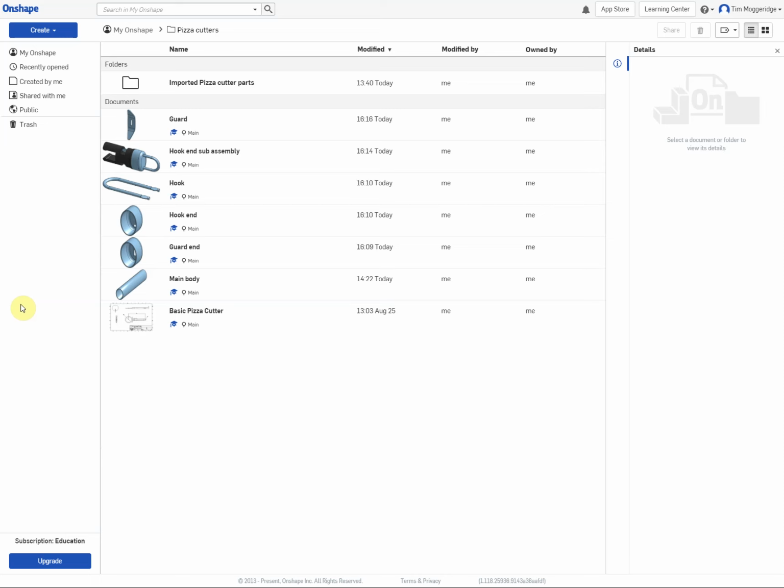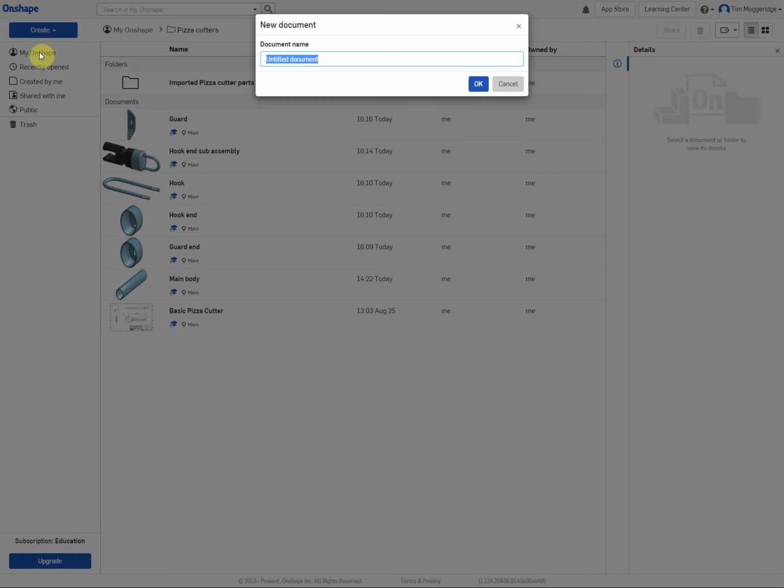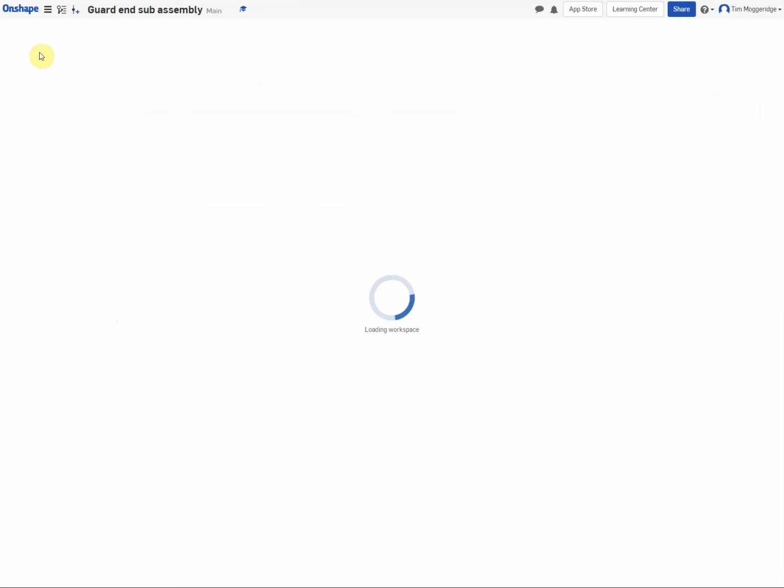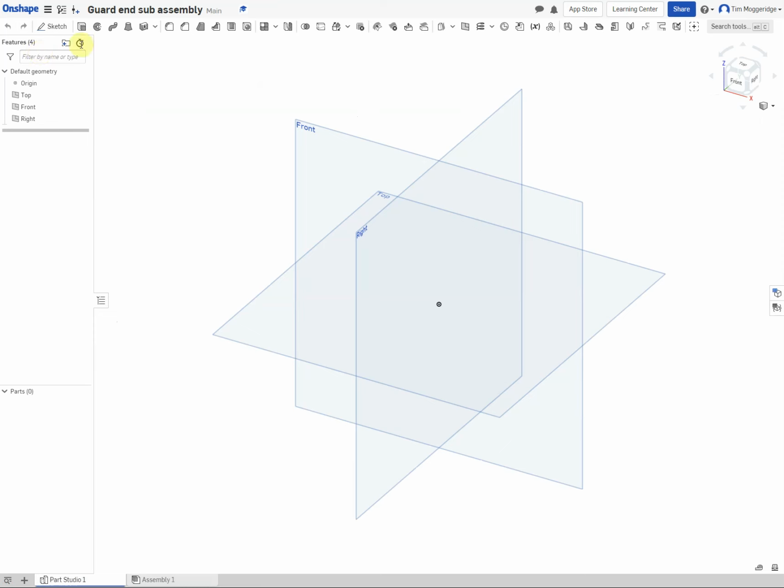Welcome to the next sub-assembly video for Onshape pizza cutters. Again, we're going to create an assembly, and we're going to use a document to do that in. This is going to be the guard end sub-assembly. And so that will take us through to our design area.